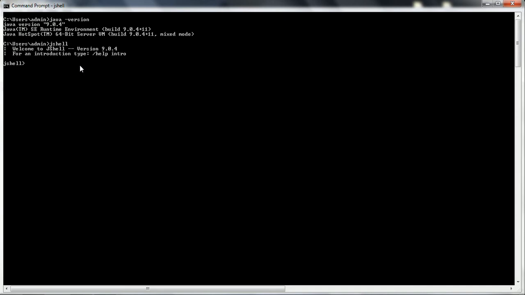Now, for example, if I want to print hello world, directly I can write here System.out.println welcome to JShell. So it has printed this. For example, if I want to find a substring of a particular string, hello world dot substring of 2 and 6, then it is going to return the substring.